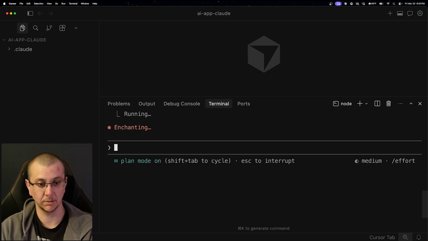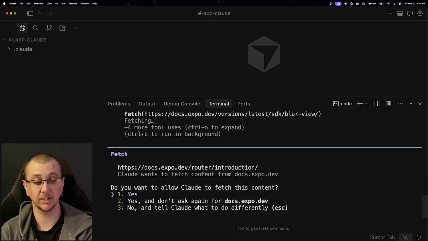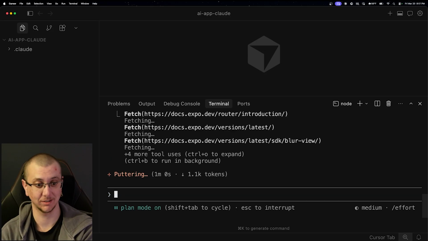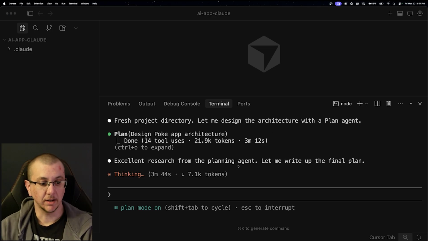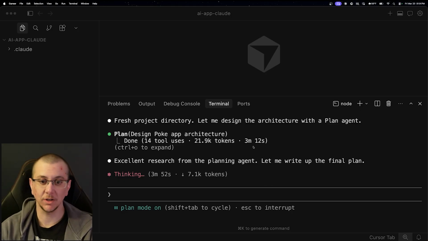So yes, proceed. As you can see here, Claude is going to actually retrieve the docs from Expo so it can actually figure out what it needs to do, which is perfect. It's looking at layouts, it's looking at haptics, gradients, everything. All right, so it has the plan done. It says excellent research from planning agent. Let me write up the final plan. So it seems like it's ready to go. It only took, what, about 3 minutes, give or take?